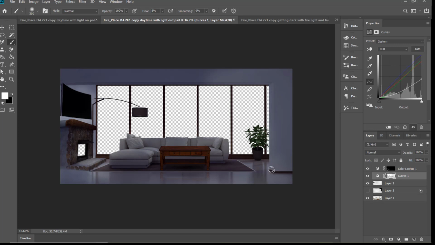What I'm doing here is making a straight line down the wall by holding the Shift key and clicking one end, then clicking the other end. The flow is only on 8, so the difference is very slight.